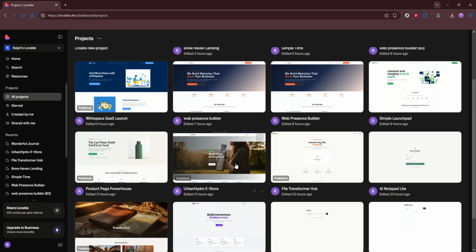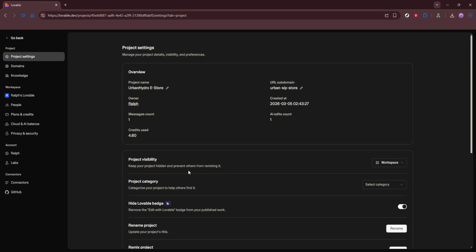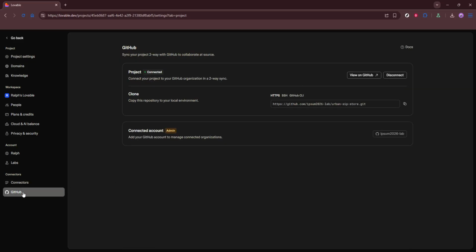Next, pick the project you want to work with and open it. Inside that project, go to its settings. Each project has its own configuration, separate from the workspace, which is helpful if you manage multiple repos or environments. Within the project's settings, open the GitHub section.